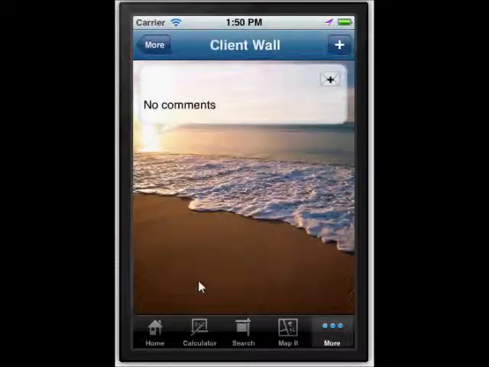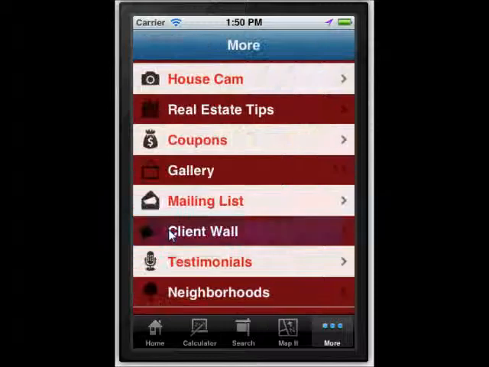Okay, the client wall is where clients can communicate and let you know how things are going and maybe talk to each other and kind of build that community for you.